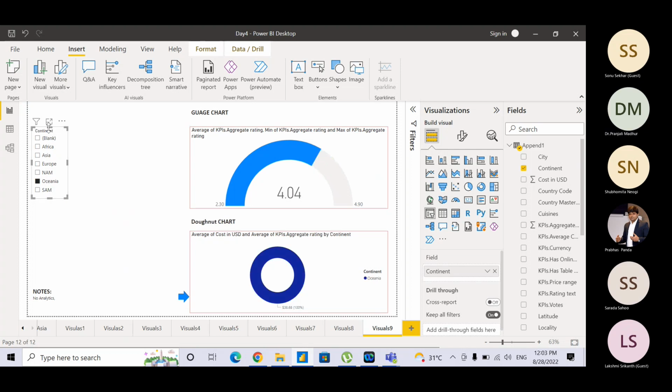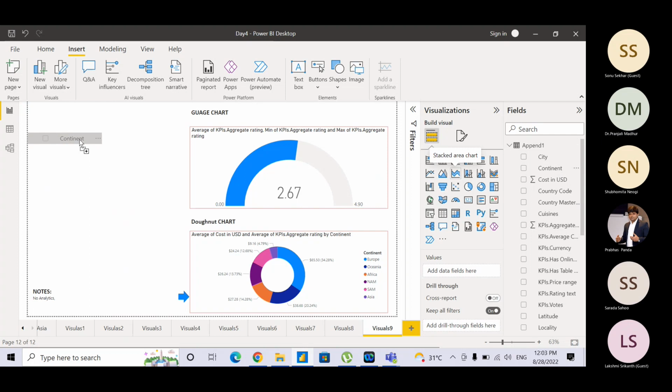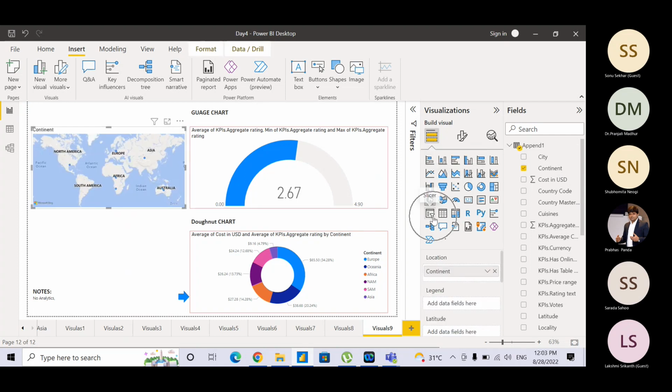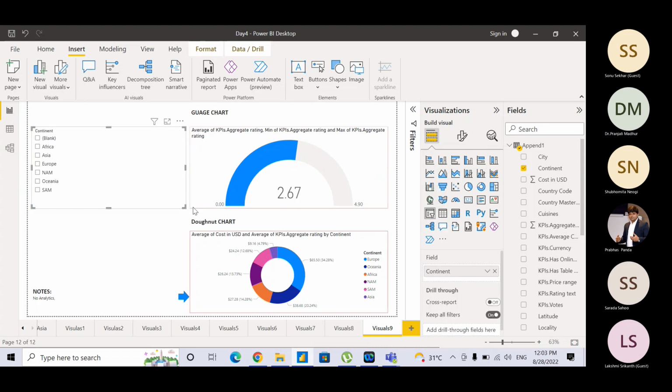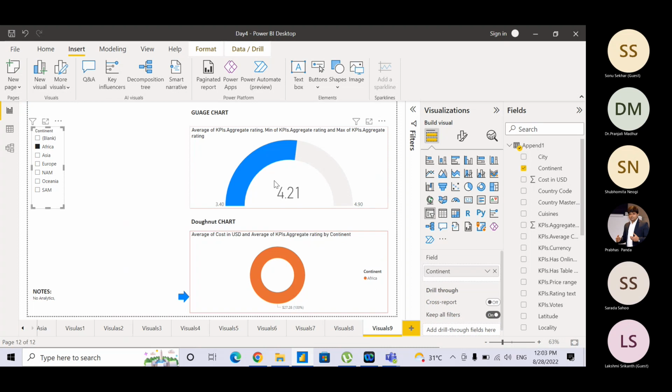Can you repeat it? Of course, I can repeat it fast. From the continent you took it there. Okay. First thing, I cleared everything and then brought the continent onto the graph. I'm changing this visual to a slicer. After changing it to a slicer, I just placed it here. Nothing else I have done, I just created till here. After this, select one of the continents to see your values should change.